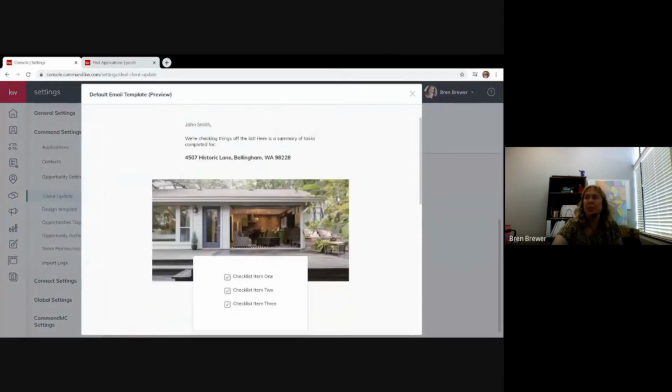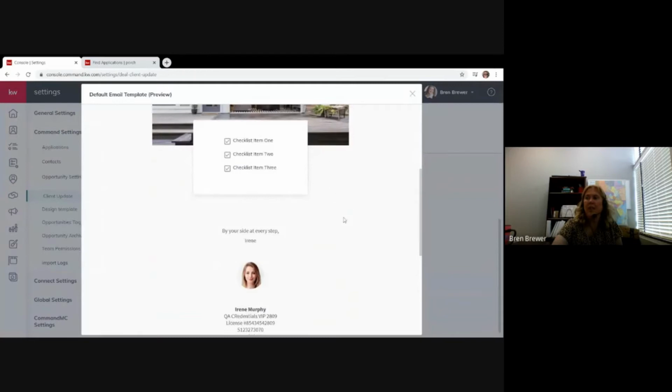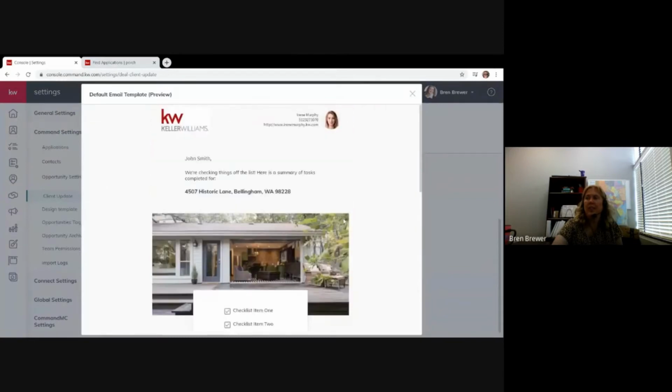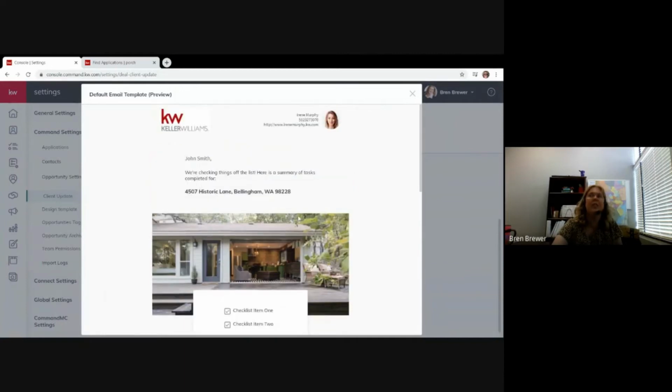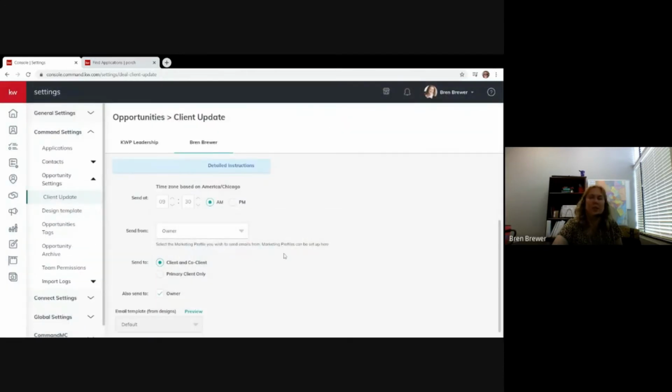This is a preview kind of what the client update looks like when it sends. And so if you put checklist items in your opportunity, once you check them off, it says, hey, we're checking things off our list. Here's a summary of tasks completed for this property. So that's a pretty nice little thing that Command actually does for you. Kind of updates your clients, and it's like an extra touch to keep you on track.